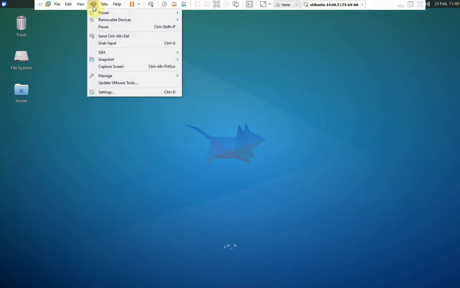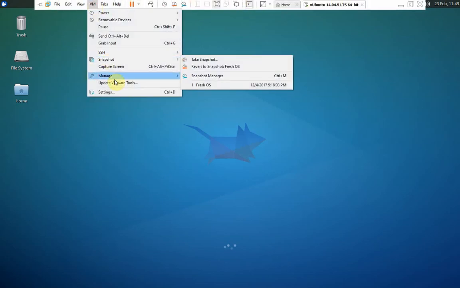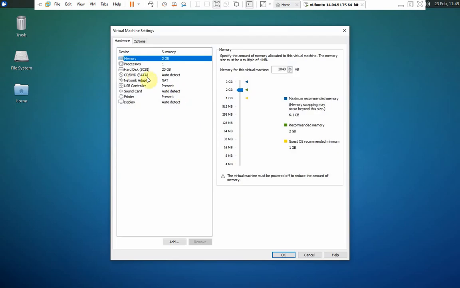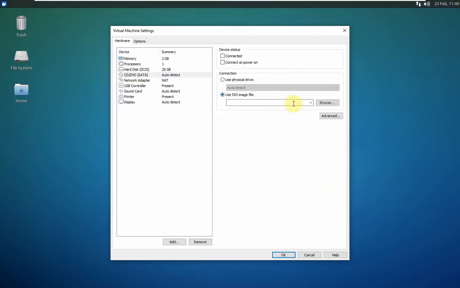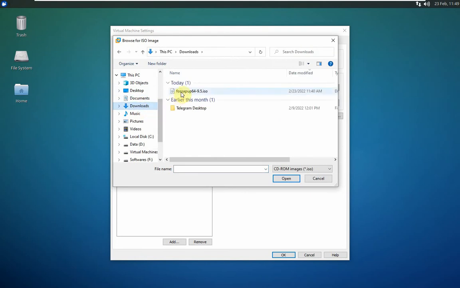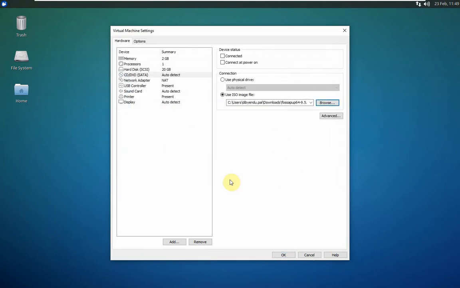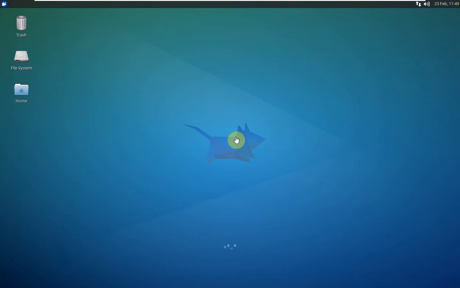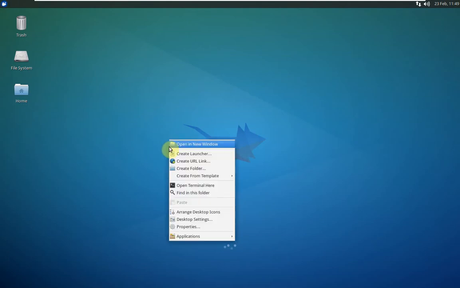So let's go to the VM and go to the settings. Select the ISO file which I have already downloaded. Go to the download section and choose that one and click OK. And now I'm going to restart my Linux distribution.